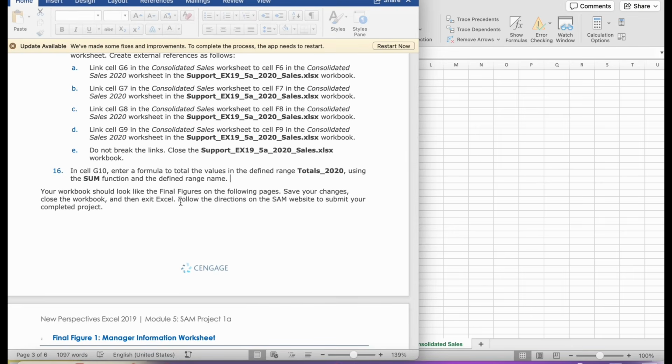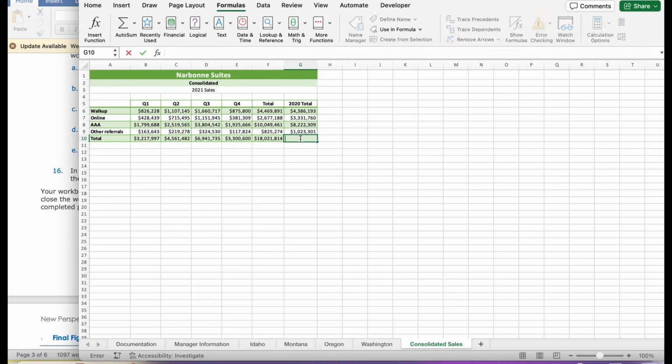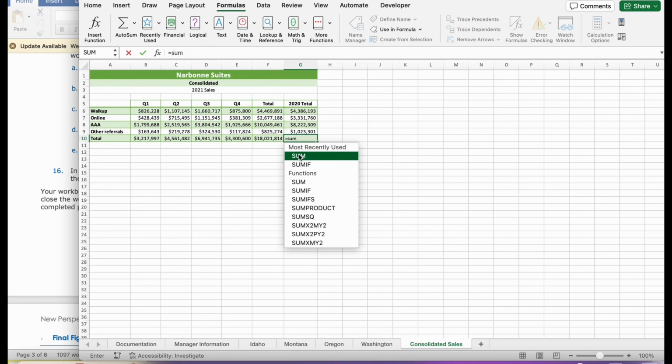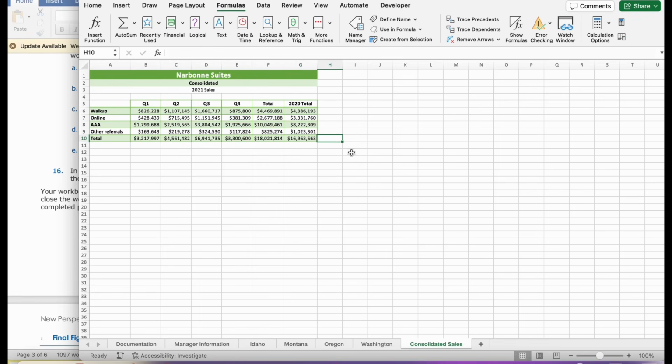And then it says 16. In cell G10, enter a formula to total the values in the defined range Totals 2020 using the SUM function and the defined range name. So we're going to click enter, SUM, and we're going to click Totals 2020 and click enter. So then it adds up to this.